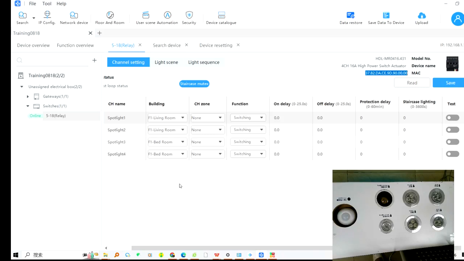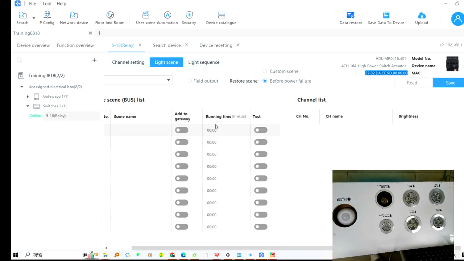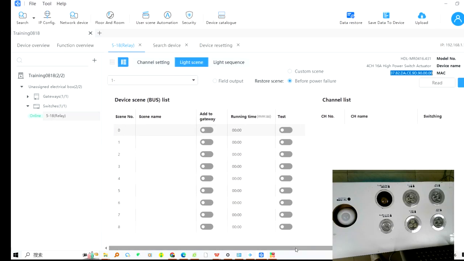And for example, you want to create a scene to turn on channel 1 and channel 2 all together. Then you have to make a scene. So let's go to the light scene page. You can see as I didn't make a channel zone, when I want to create a scene, there is no channel here. I cannot create a scene.